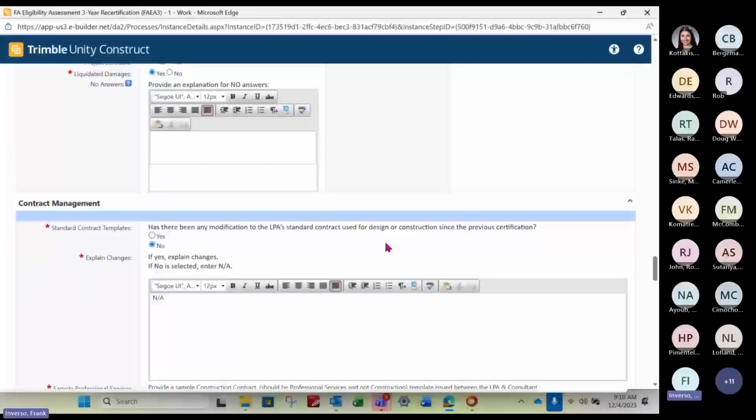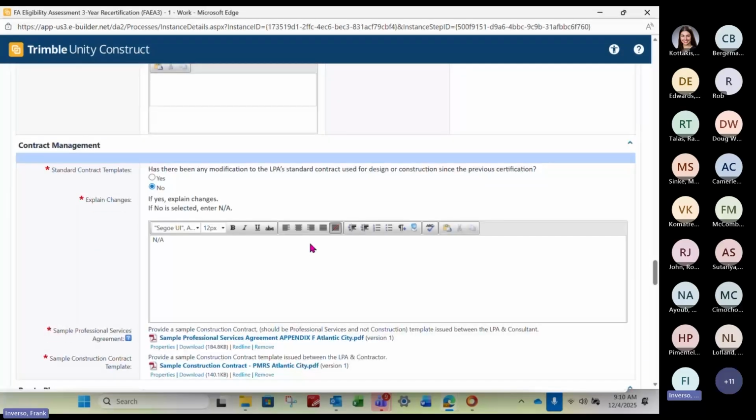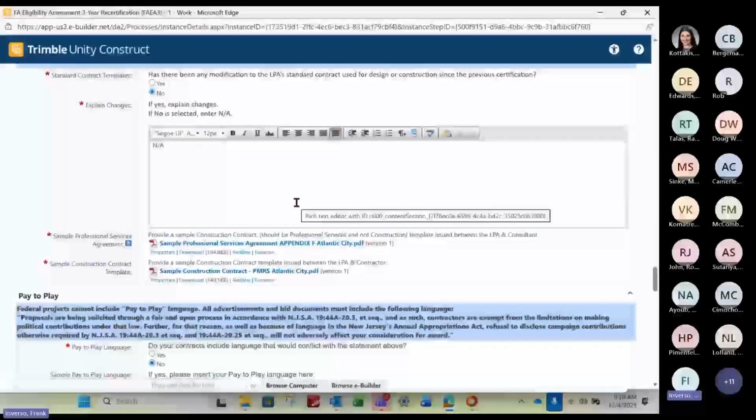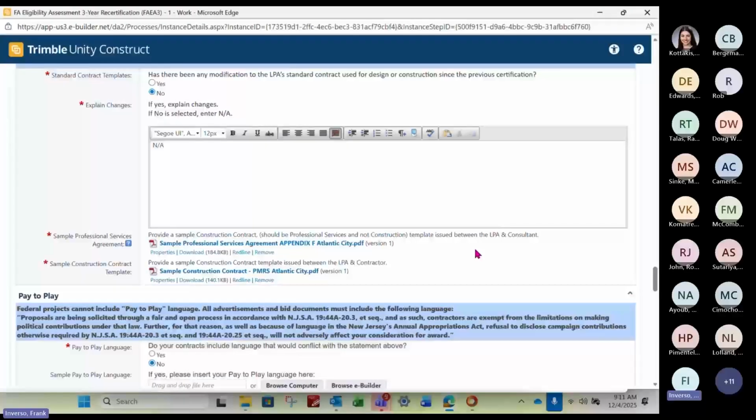Contract management. We would have seen your contract templates 3 years ago, so we are asking here if there have been any modifications to those. If there were, you would explain those changes and provide the language here and provide us with a new template. We also need a sample professional services agreement issued between the county subregion and the consultant, as well as a sample construction contract that is issued between the county subregion and the construction contractor.